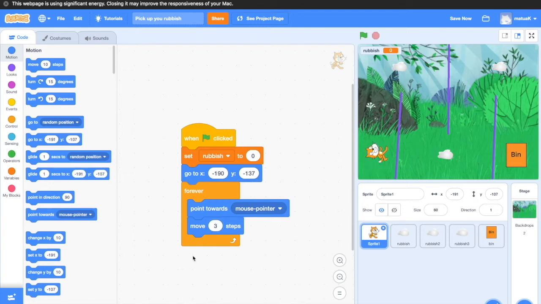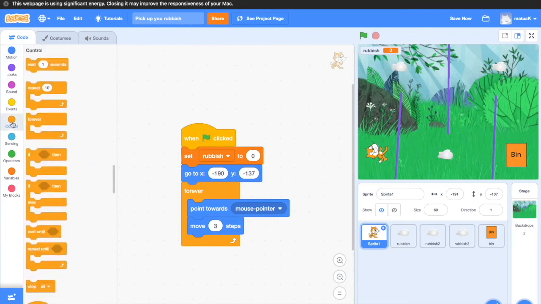Now, we're going to add in some code that lets Scratch the cat detect the maze wall. If it hits the maze wall, then the game is over and the game needs to be restarted. So to do this, we're going to go to the control code draw. We need to drag in an if statement, also known as a conditional statement. This is a piece of code that only activates the code inside of it when its condition is true. For example, in this one, we're going to say, if Scratch touches the wall, go back to the beginning.